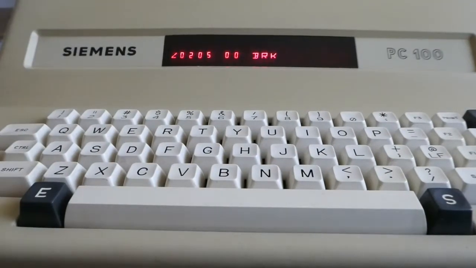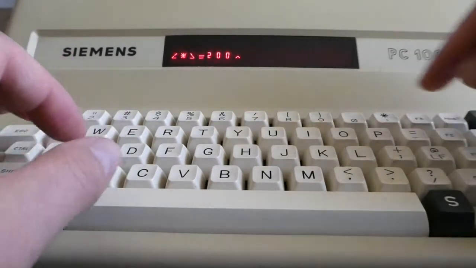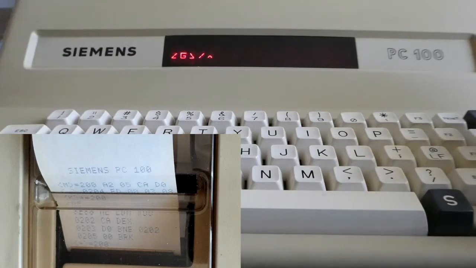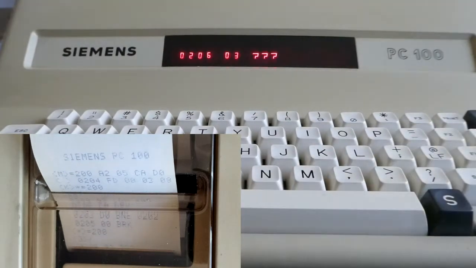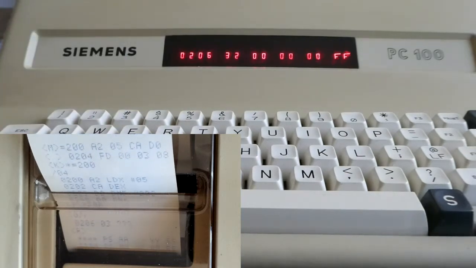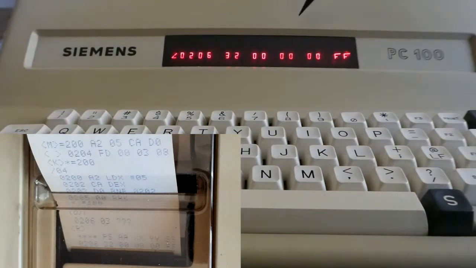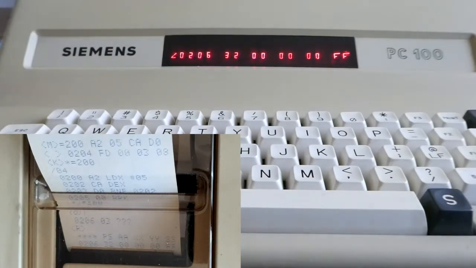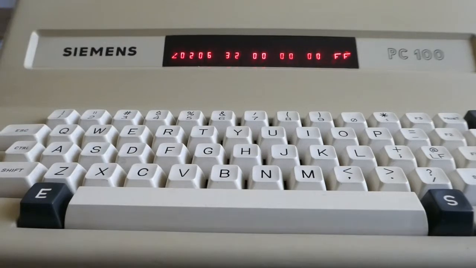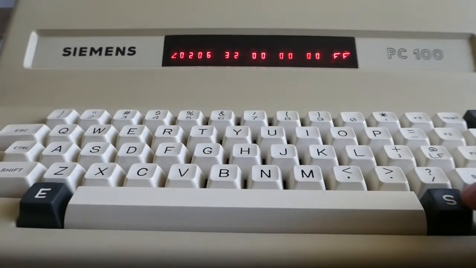To run the program, I will set the program counter again to 200, G for go to, and let's check the registers, and you can see X is 0. Yes, X is 0, but we did not see anything. Let's run the program again, but with step mode activated. Here on the bottom right side you have the step button.